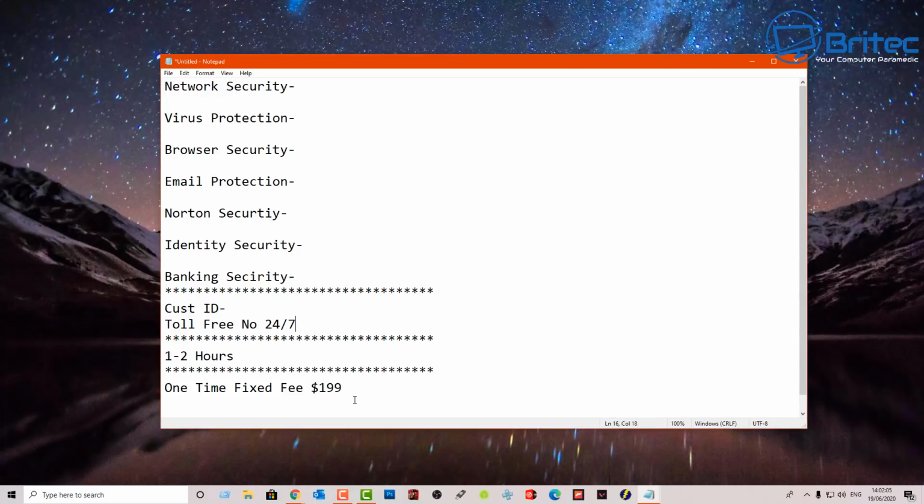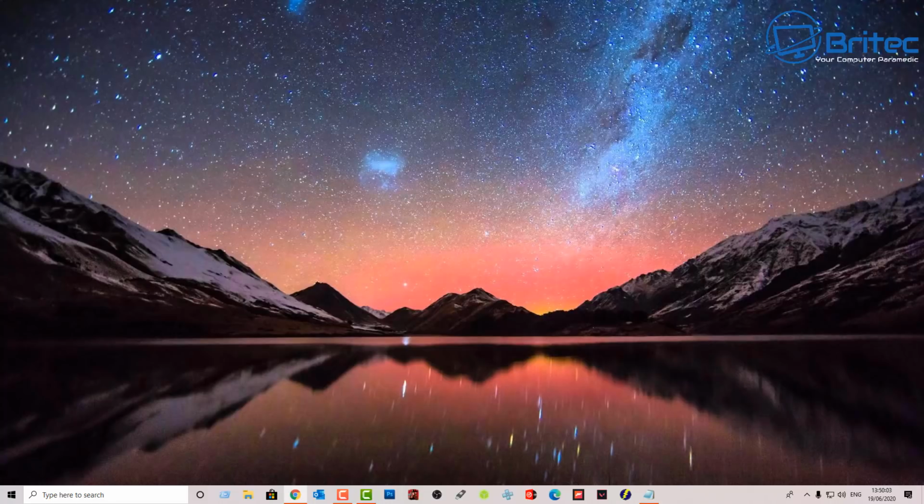And once they've got you fully locked in, what they will do is they will open up Notepad and they will start to give you a bunch of other stuff like this: network security, virus protection, browser security, email protection, Norton security, identity security, and banking security. And they will give you a number for 24-hour support and all the sort of nonsense. And then they will give you a bill. And sometimes they do a yearly plan, 2-yearly plan, or 3-yearly plan, or just a one-off.